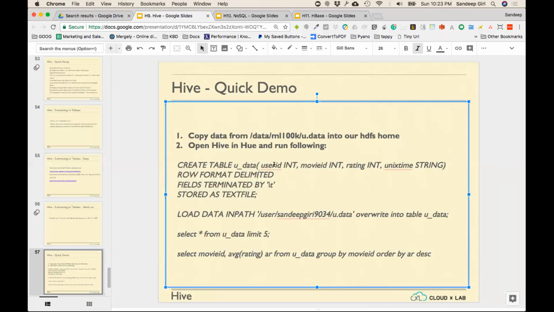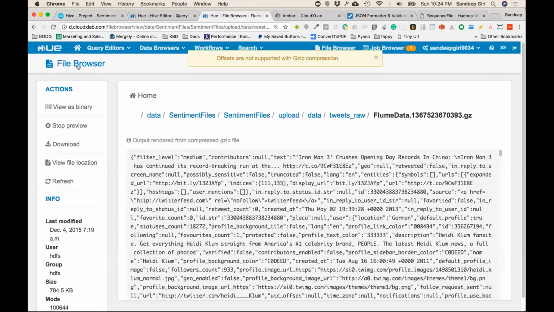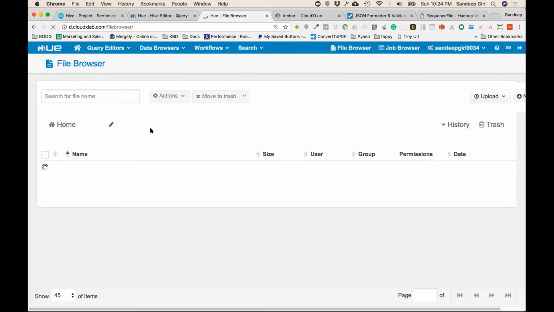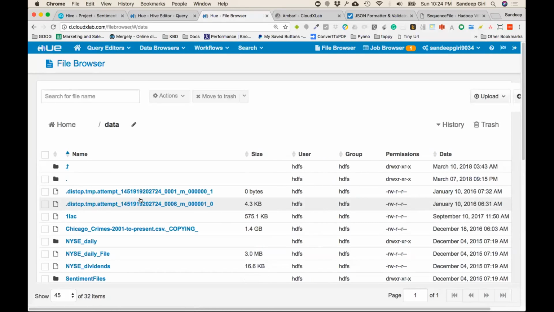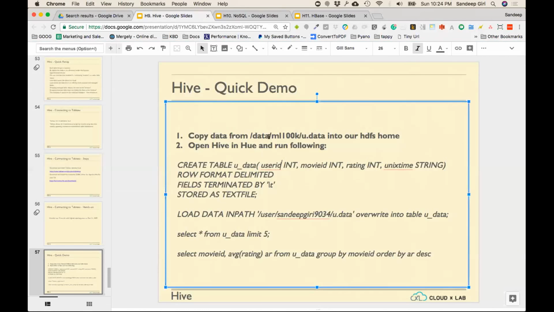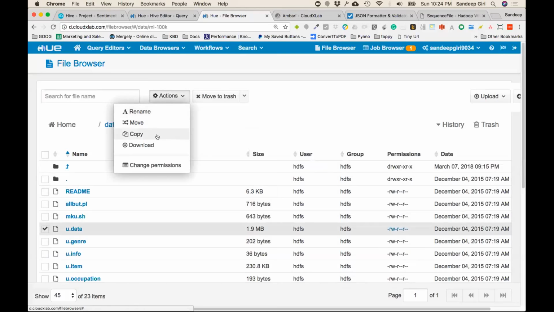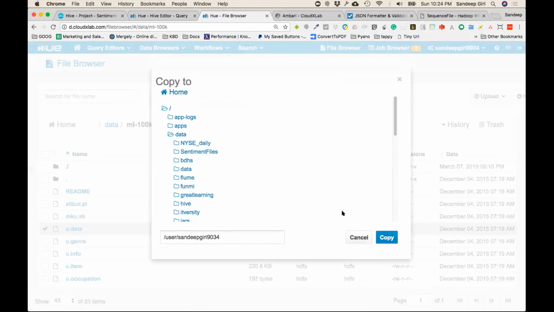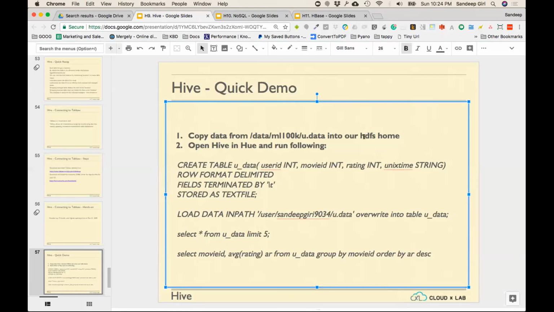Okay, so this is what we are going to do. First of all, I'm going to copy this data. Okay, so my data is in /data/MovieLens, okay, ML 100K, and u.data is what I want. Okay, so I'm going to just copy that file to my home directory. This time I'm just copying the file. Okay, I've just copied the file into my home directory.